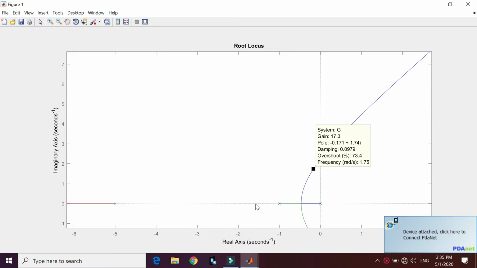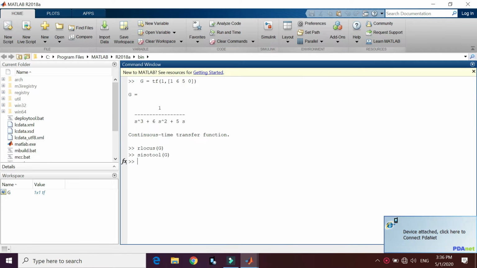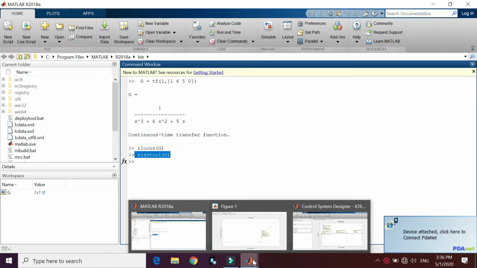Step 2. In the root locus graph, move the pole so that the value is S equal to negative 0.17 plus 1.74i as shown here. Based on the result obtained, S equals negative 0.17 plus 1.7i is located on the root locus of the system since the value of the gain is 17.3.